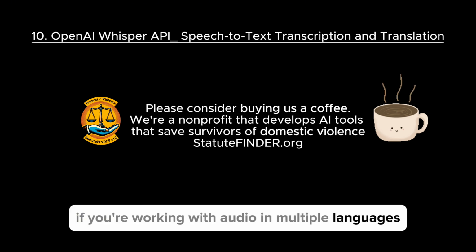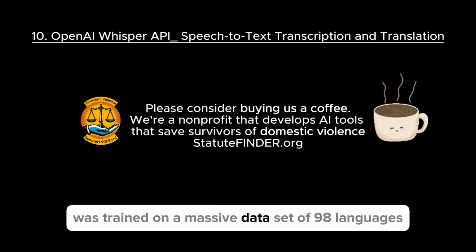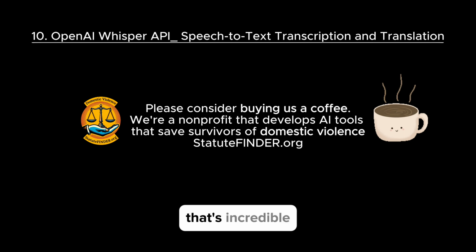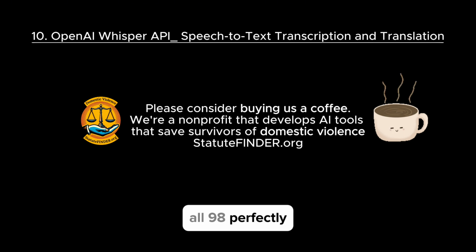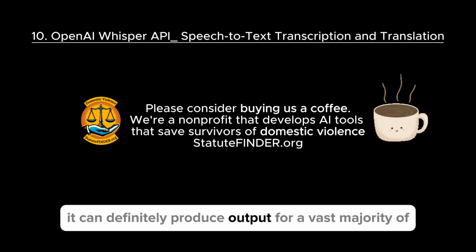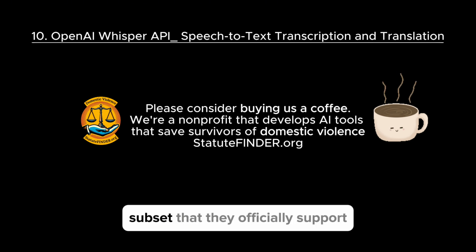in multiple languages. And get this, the model behind it all, Whisper, was trained on a massive data set of 98 languages. Whoa, 98 languages. That's incredible. But does that mean it can transcribe and translate all 98 perfectly? It can definitely produce output for a vast majority of those languages, but there's a smaller subset that they officially support for transcription and translation.